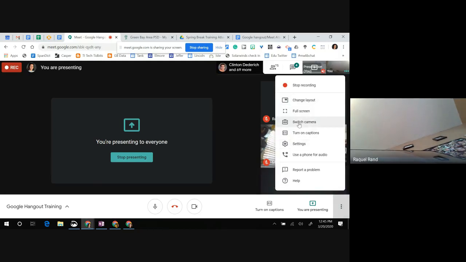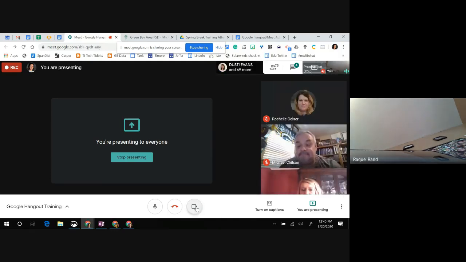Now, let's say you don't even want to be seen. In this white space here, you do have the option to both turn off your camera and turn off your microphone. So right now with Shelly, she is muted and you're seeing her profile picture because her camera is also off.